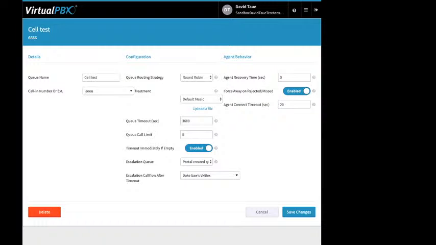Forced away on reject or miss. If this is enabled and your staff member misses a call, or doesn't answer a queue call, the system will automatically put them in away mode, and that user then has to mark themselves as ready again to get called.